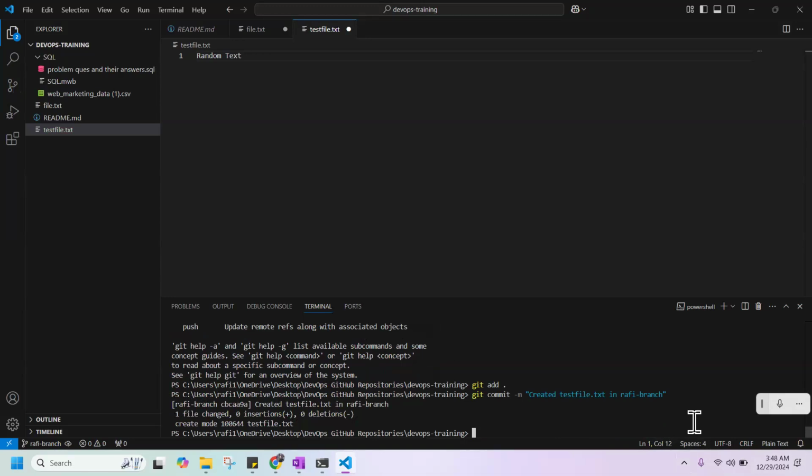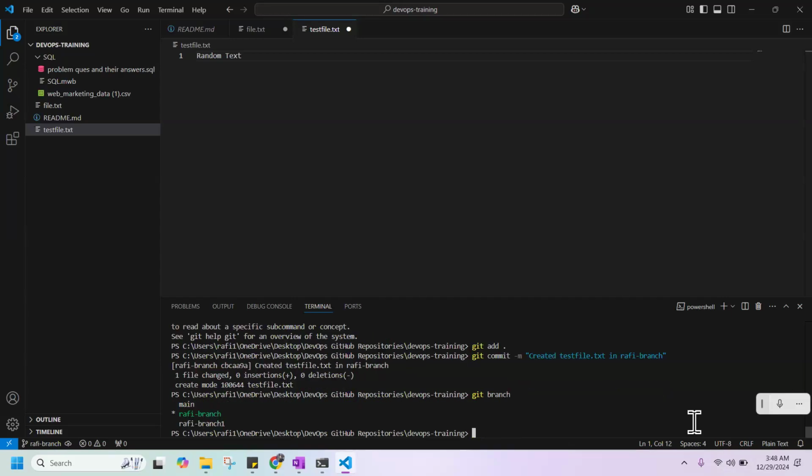Currently we are not going to push it. Just check. Now switch to a different branch and check whether these changes are made on the other branch or not. Move to another branch. First of all, check how many branches you have by writing git branch. Currently I am in the Rafi branch, and my test file.txt is located in that branch, right? Now we need to verify by moving to the other branches whether this file is located there or not.